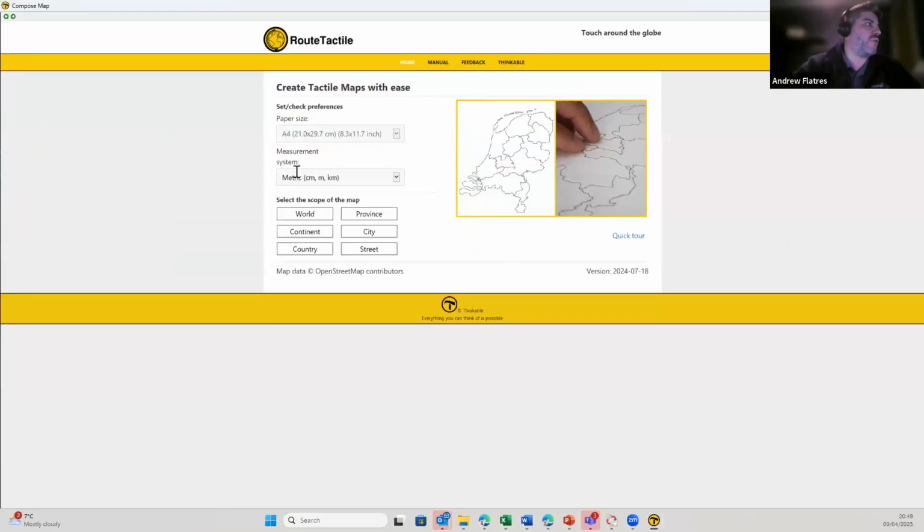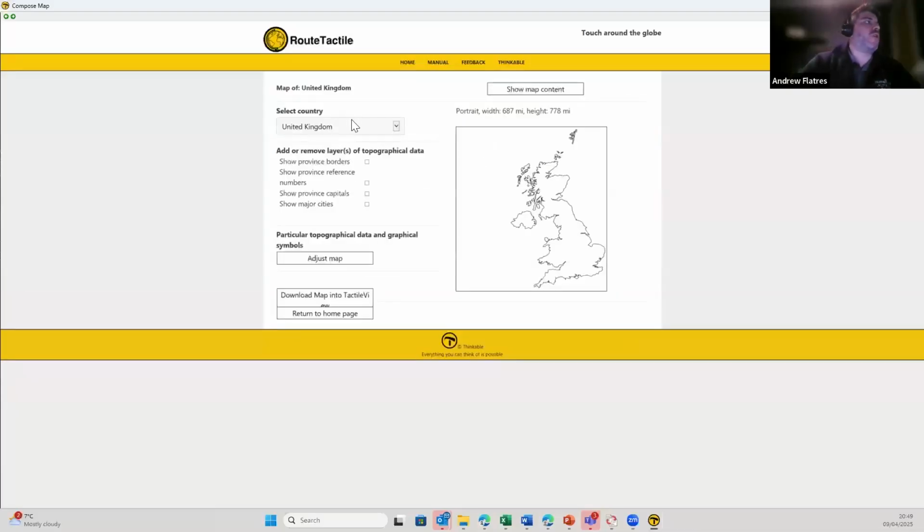I can choose different measurement systems. So metric, or if you prefer inches, we can select inches, and I'm going to do that as well. And then I can select the scope of the map. I have options such as world, continent, country, city, street, province. I'm going to choose country. And then I have an option to choose what particular country you want. Again, it's a drop-down list. I've currently got United Kingdom. I'll keep it set to United Kingdom because that's where I'm based.